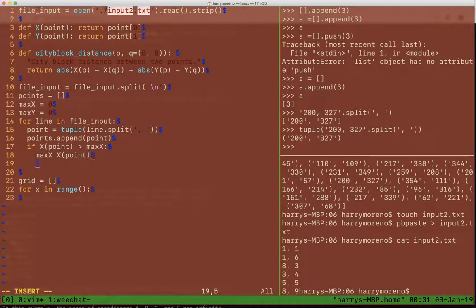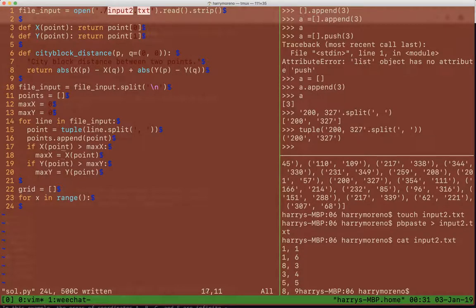And I think that is not too inefficient. If y of point is greater than max y, max y is equal to y of point. And so then we can figure out the bounds.